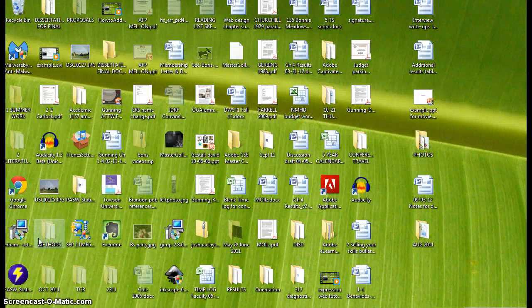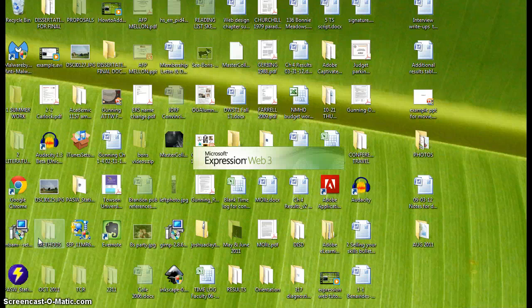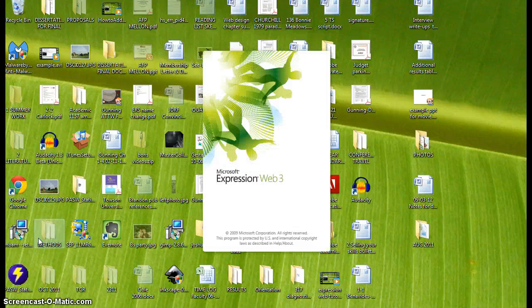This is going to be a quick and easy walkthrough of Expression Web. I'm just going to show you where some of the buttons are and a lot of the folders that you guys will be working with.